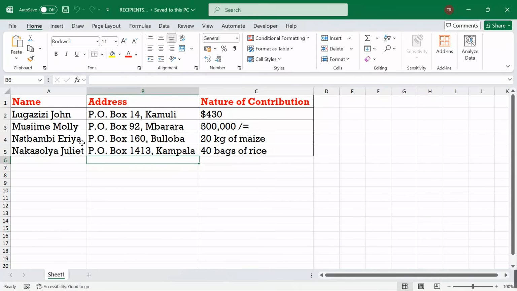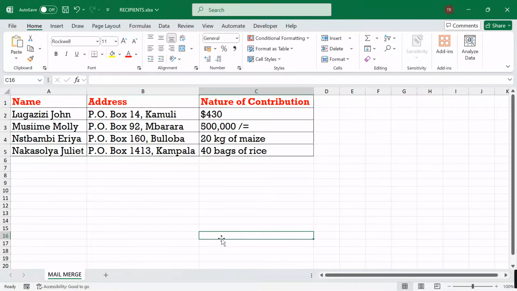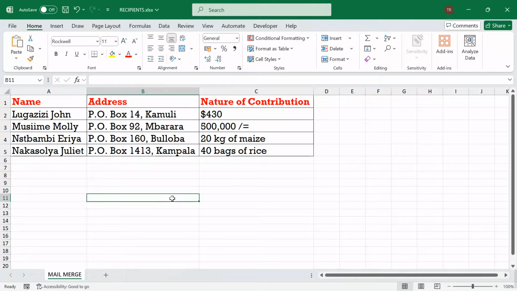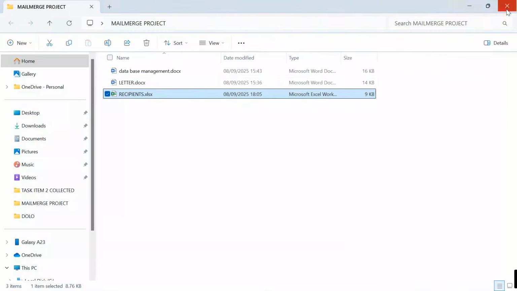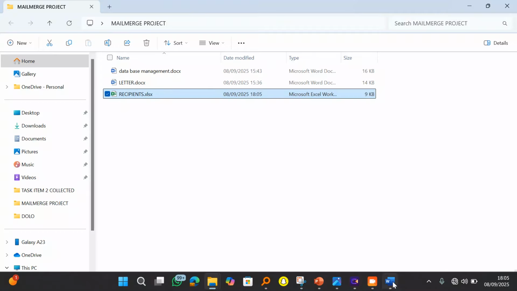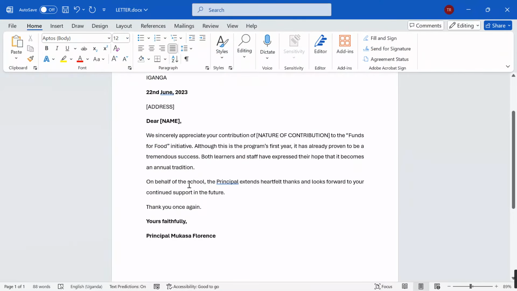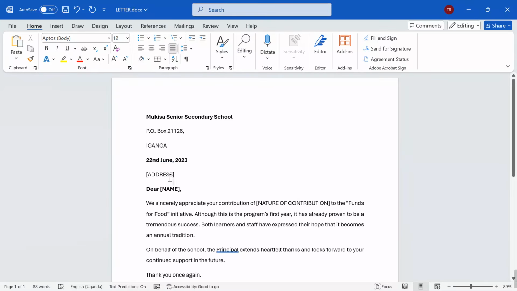So we have our recipient's info. Let me name this sheet as mail merge. Yes, I've called it mail merge here. And then I want to be sure when I go to the other side. So this is my recipient's info. So I'm going to close here. I come back into my file to be sure that everything is in place.